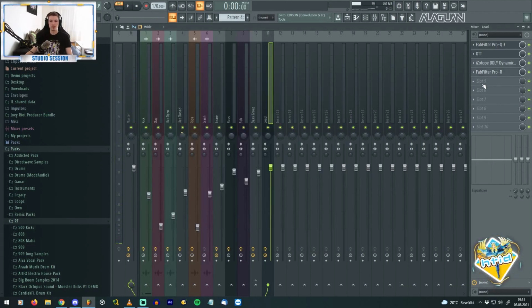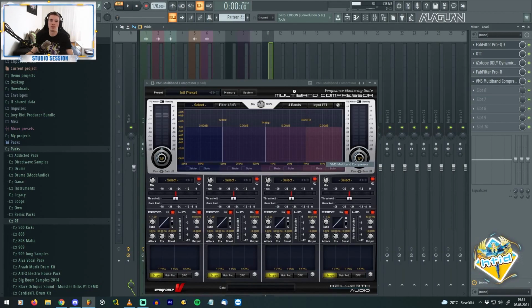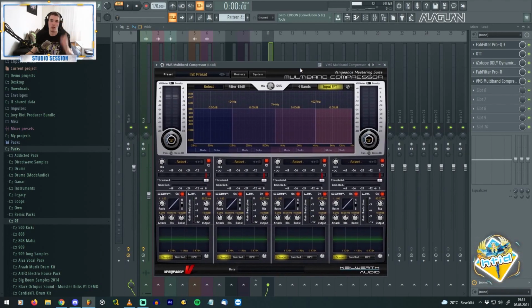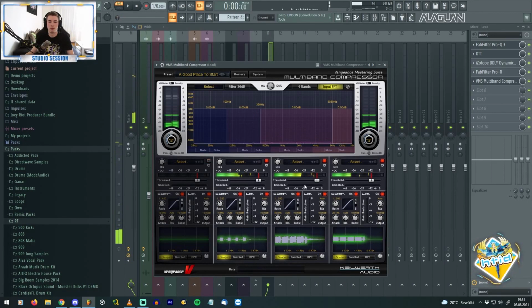Now we're going to put another multiband compressor on, and this is probably my second favorite plugin of all time. It's the FabFilter Pro-MB multiband compressor. We're going to use a preset which is pretty much called A Good Place to Start, and that's exactly what it is. We're going to mute the low end and play around with the bands.